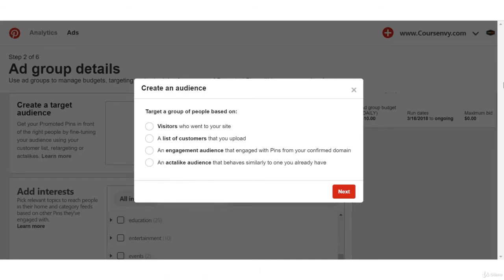You can create audiences based on visitors to your site, a list of customers, people who have engaged with pins from your confirmed domain, those lookalike audiences, or what Pinterest calls act-alike audiences. So I could upload a list of customers and then create an act-alike audience based on Pinterest data pulled from that audience list to create that lookalike or act-alike. And then you can market to those people. So I highly advise getting your pixel set up so you can start creating these audiences.